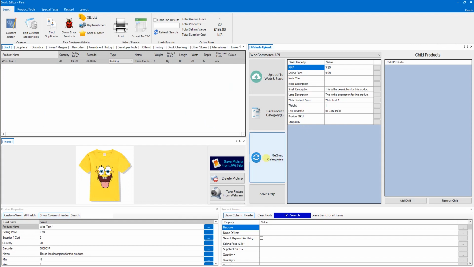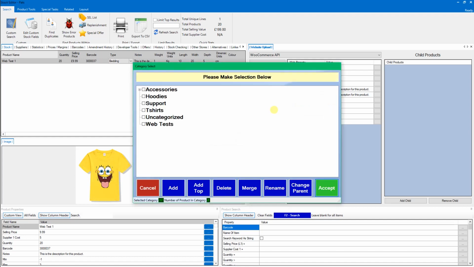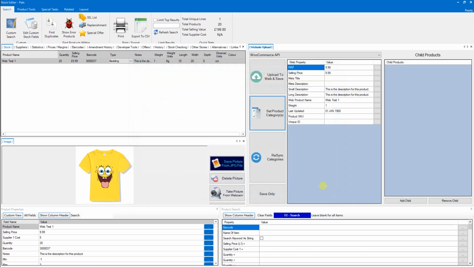Once you've resynced all of your product categories from your website, it will tell you that everything has been imported now, and then you can carry on and select a category for that product. So if we go up a button onto the set product categories button, we can click onto that and we can see all of those categories that we previously saw on the website. So the one that I want to select is web tests, and now that I've selected everything that I want for this product, click the accept button and that's going to save.